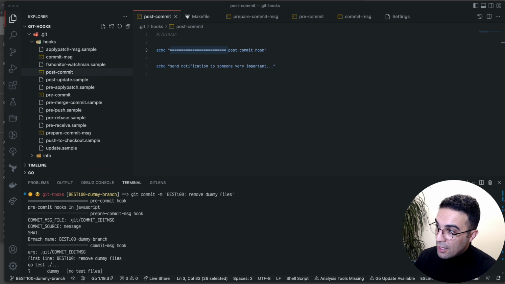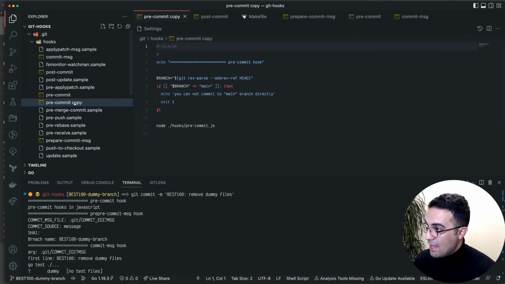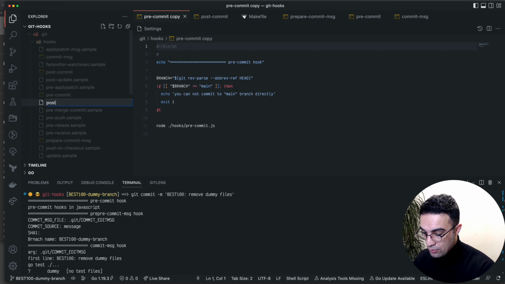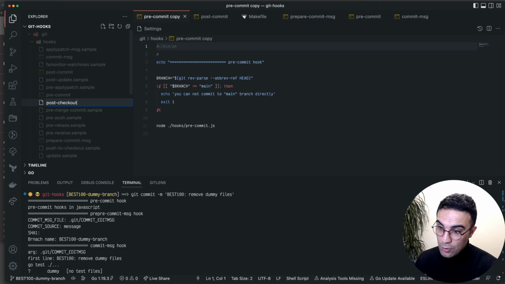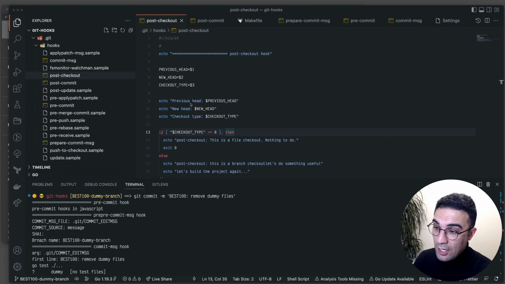The next hook that I want to talk about is, let me just quickly copy and paste this one and rename it. That will be post-checkout. It means whenever you check out to a branch or a file, this hook will be triggered. So here we're talking about the post-checkout hook. Basically, it happens when we check out a new branch or a new file.